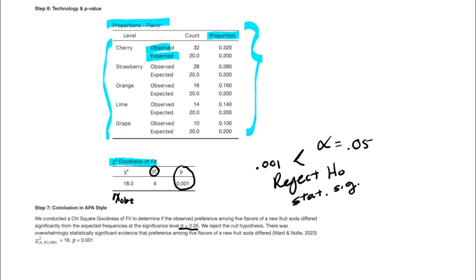Now let's go over the conclusion. So we conducted a chi-square goodness of fit. That's what it's called. It has another name, one-way chi-square. This is just what Jamovi calls it, so we can use that. You need to say what the significance level was, so 0.05. So this helps people compare your p-value immediately to that and basically do this in their heads. The next thing we're going to do is have this statement. This one is mostly for me.